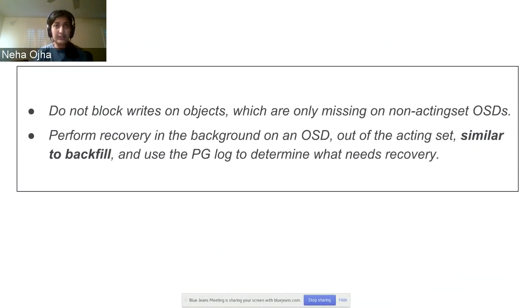And the solution that we came up with was not to block writes on objects which are only missing on non-acting OSDs. I want to focus on the fact that the whole idea of async recovery takes a lot from backfill, which is already a concept present in Ceph. So the idea is to perform recovery in the background of an OSD out of the acting set, just like backfill, and use the PG log to determine what needs recovery.